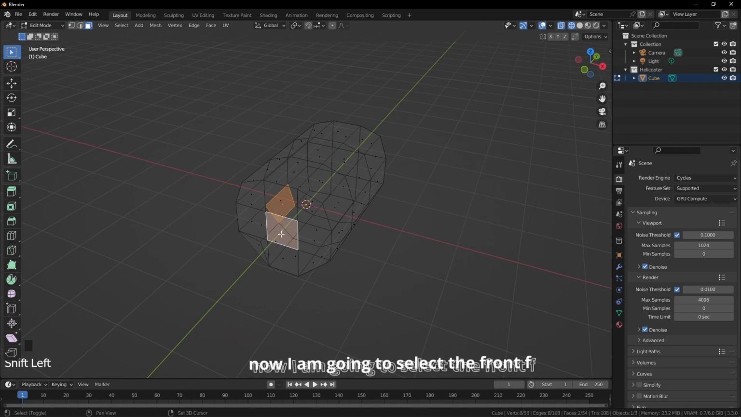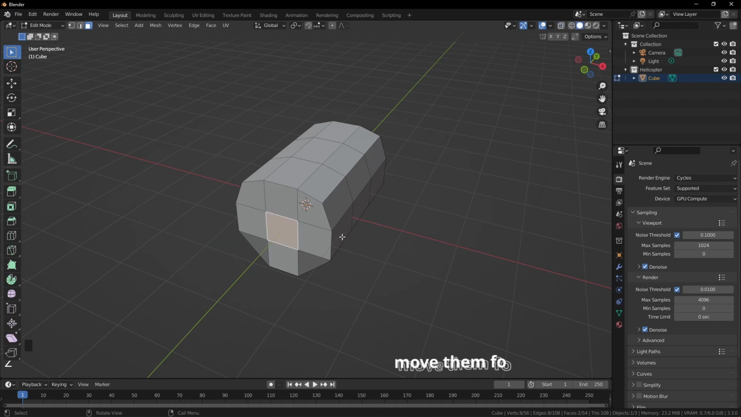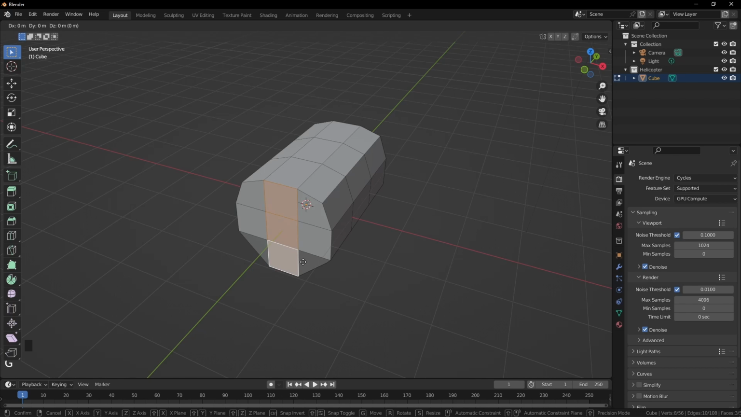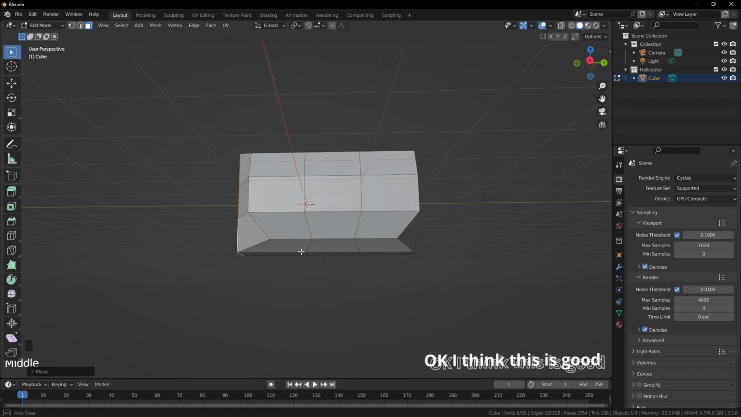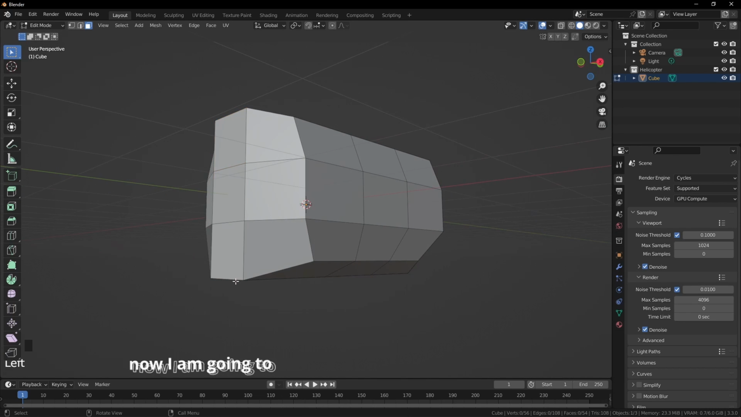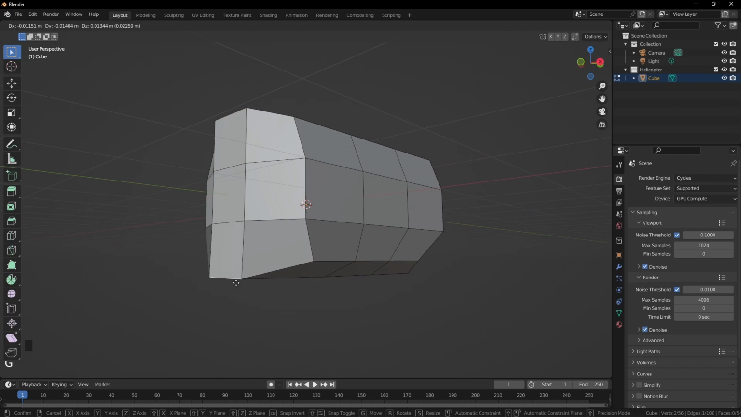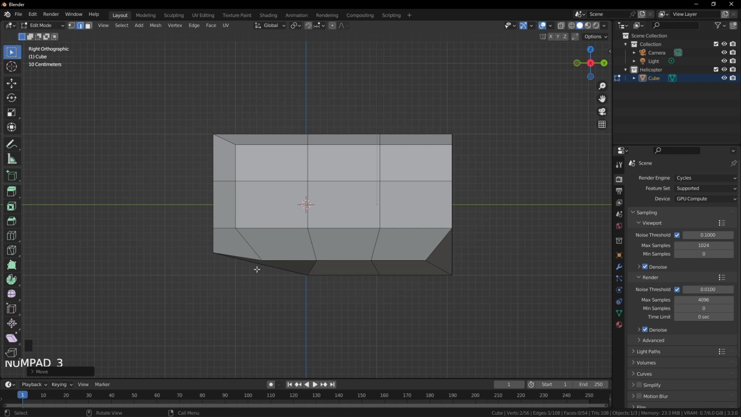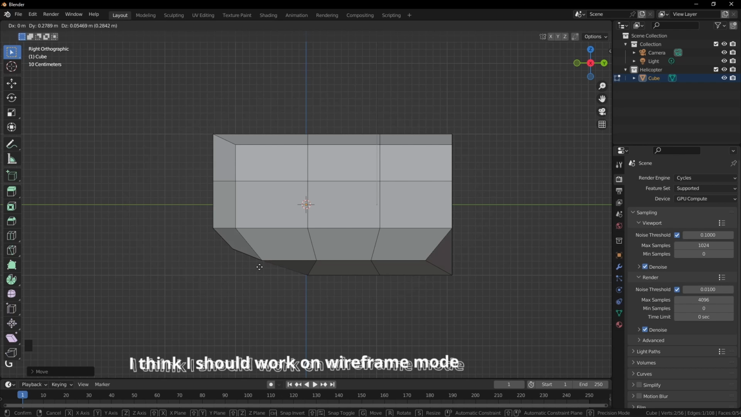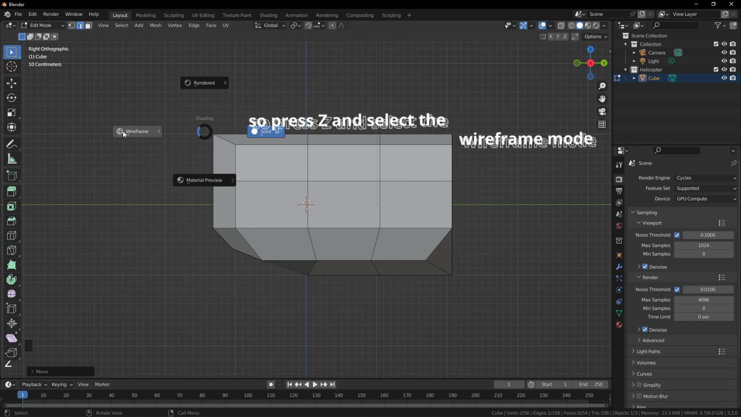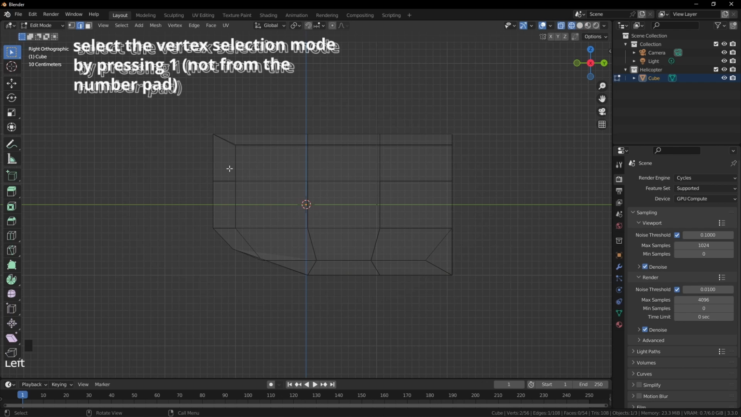Now I'm going to select the front faces and move them forward a bit. Okay, I think this is good. Now I'm going to adjust this edge. I think I should work in wireframe mode, so press Z and select the wireframe mode. Select the vertex selection mode by pressing 1.